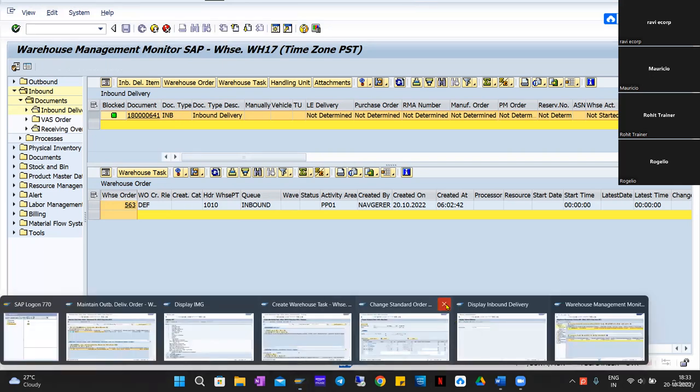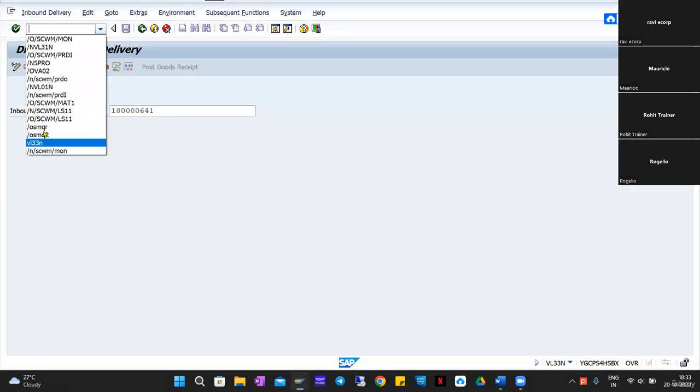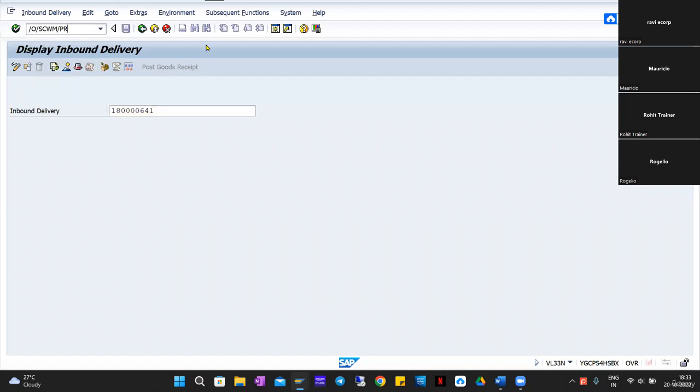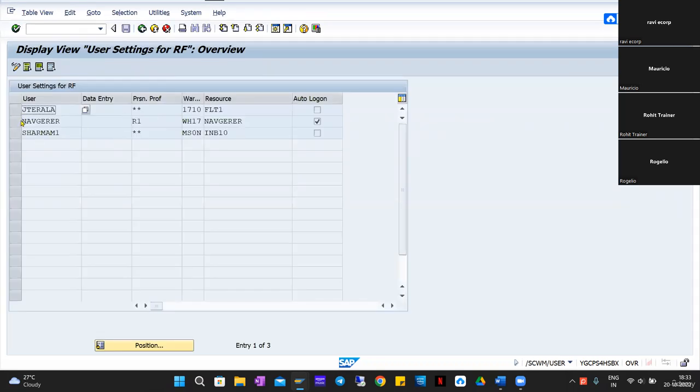Okay, so for that, I'll go to RF screen, SAP EWM, RF UI. Oh God, just ignore this. I have changed this personalization profile, that is the reason.